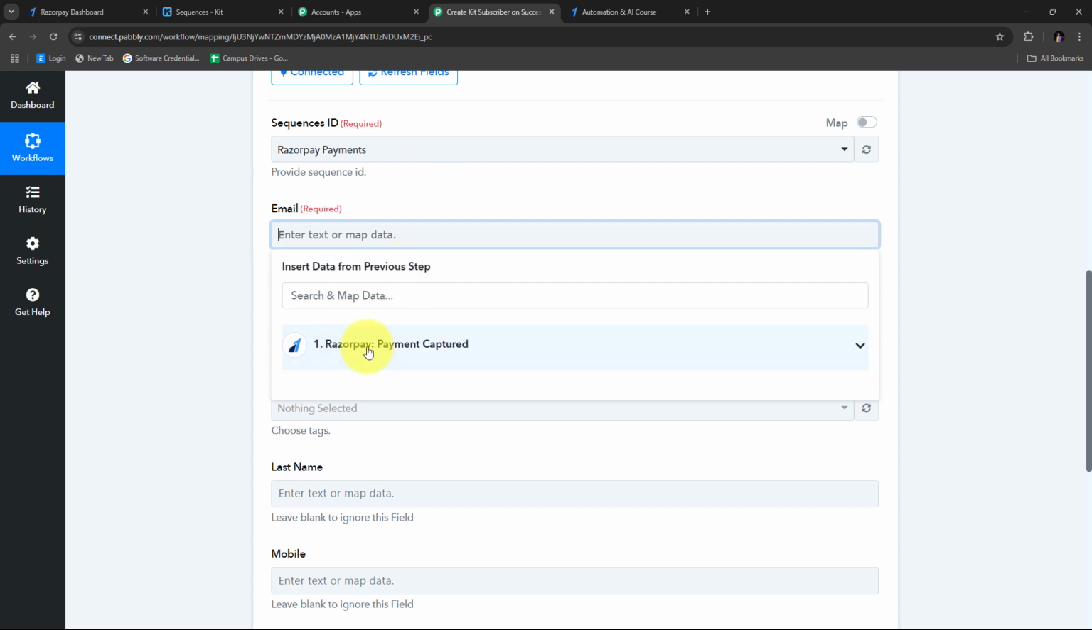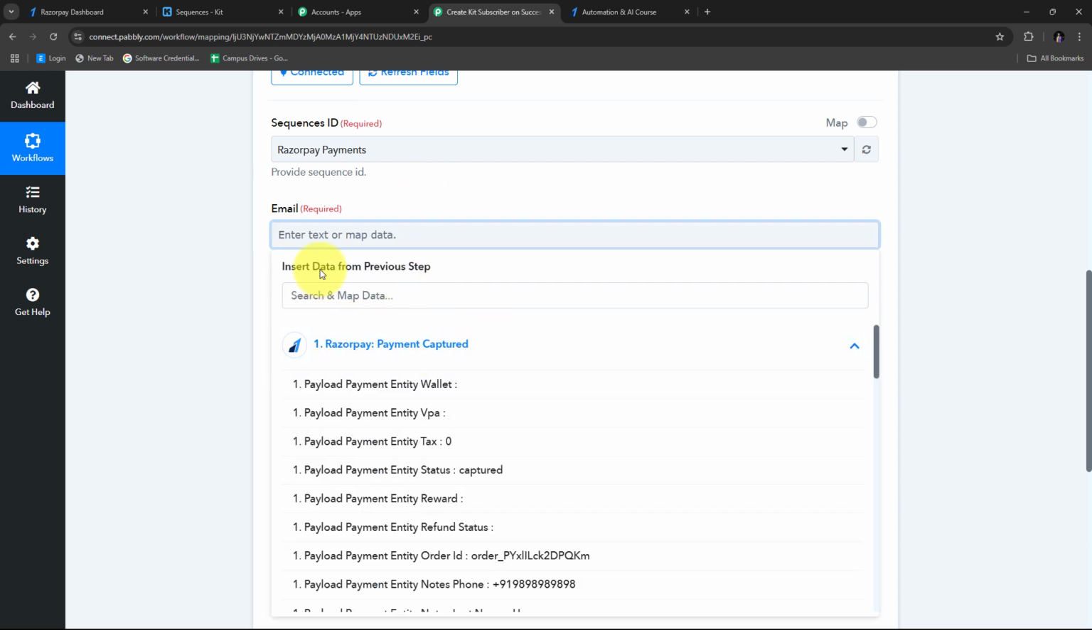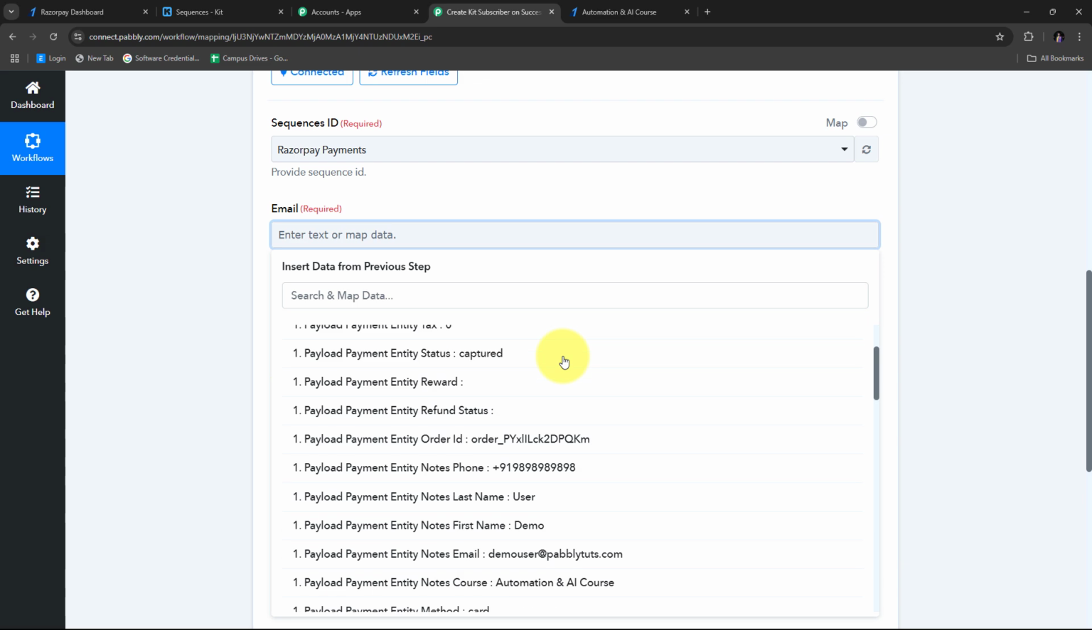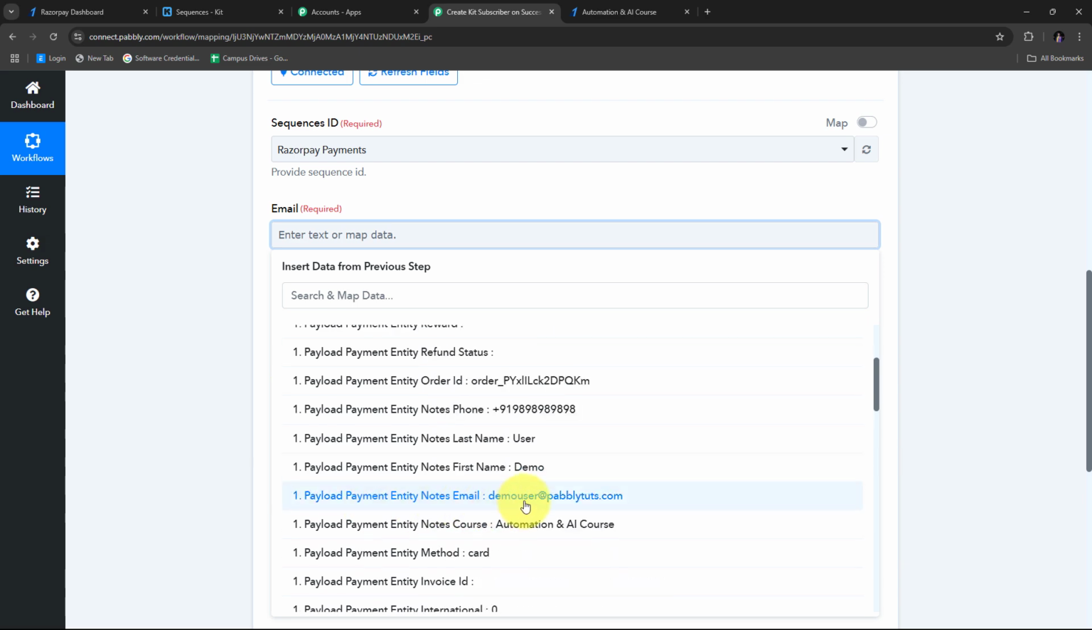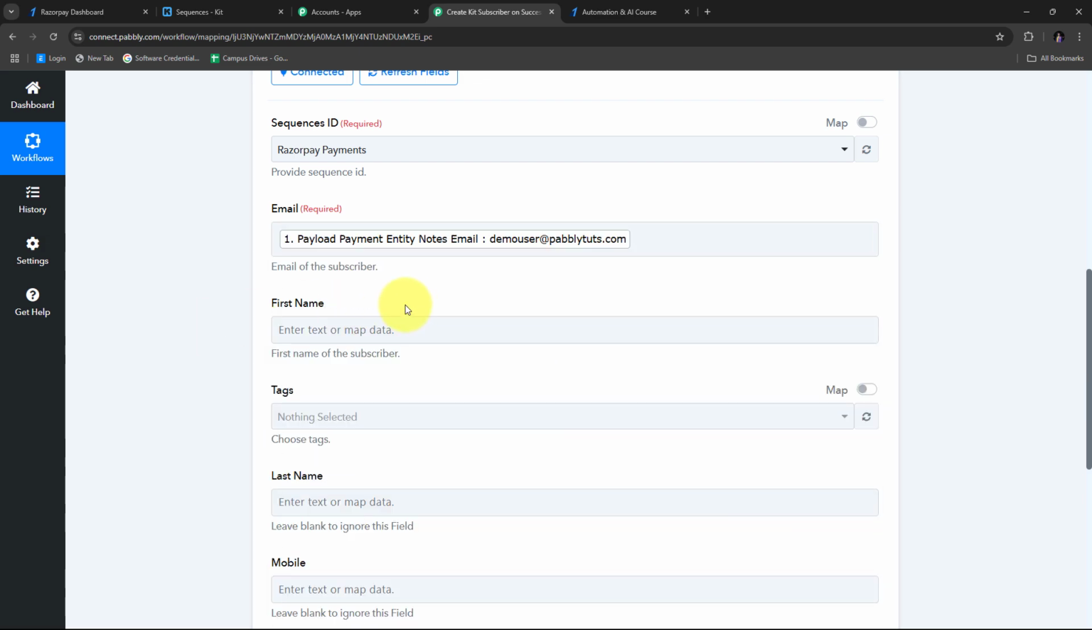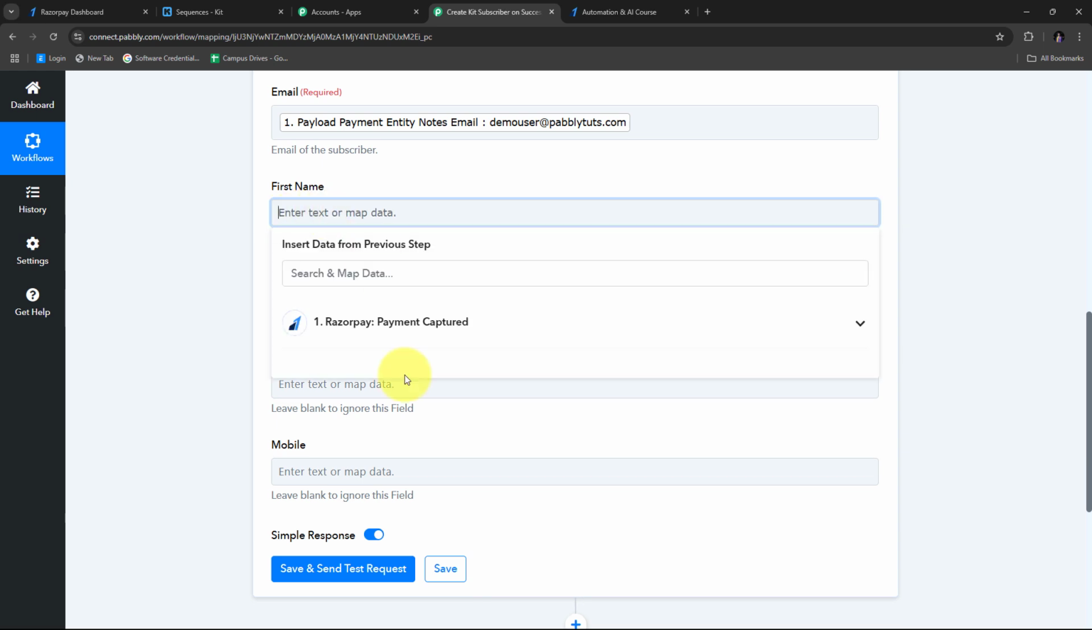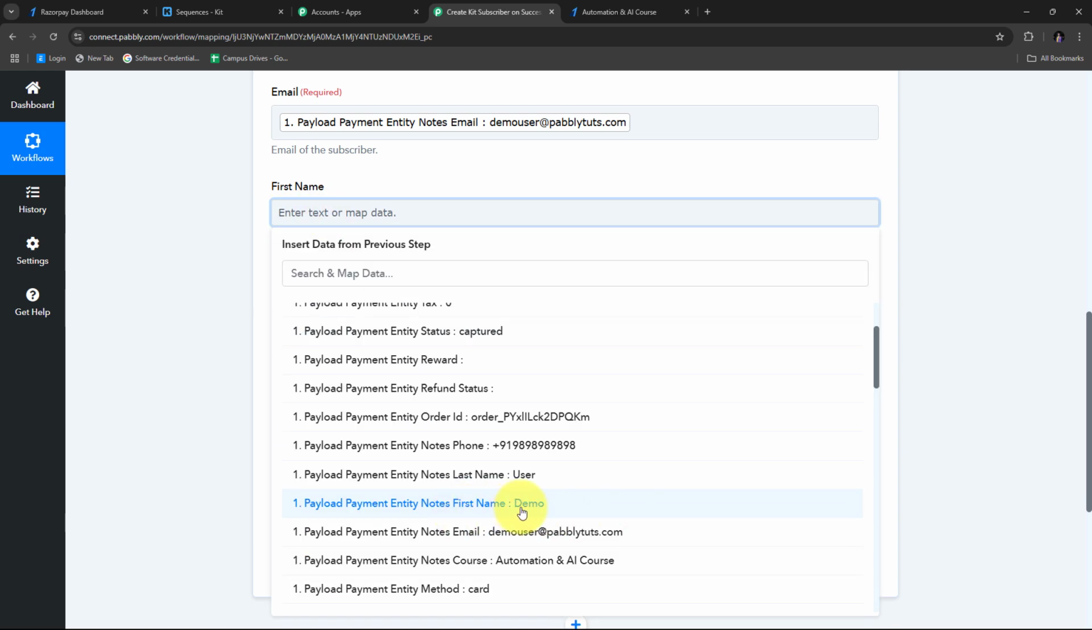I'm going to open this response of Razorpay. And now here I need the email address of my customer. So here this is the email address of my customer. So I'm going to map this. Similarly, I'm going to map the first name. So this is the first name. So I'm going to map this.